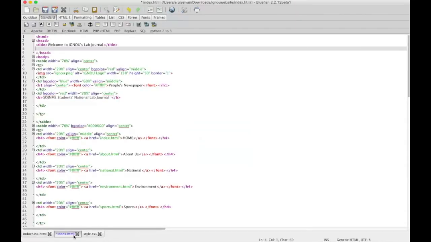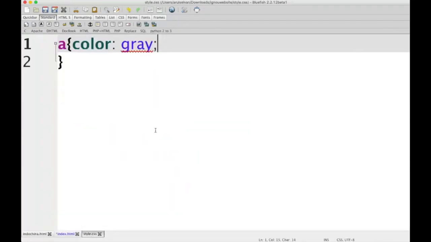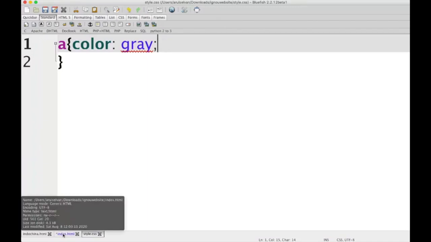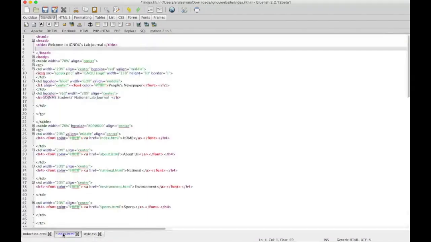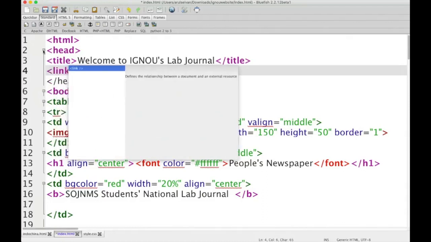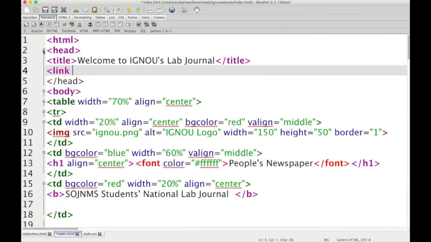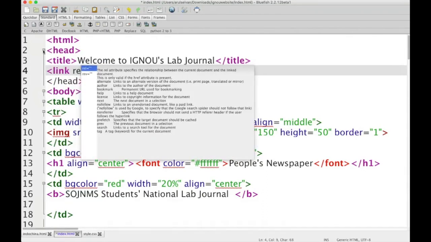The style, color gray. Okay, this is being typed and saved as style.css. Now we link it with our original file, and the link. Okay, and after the link, this is related to the style sheet.